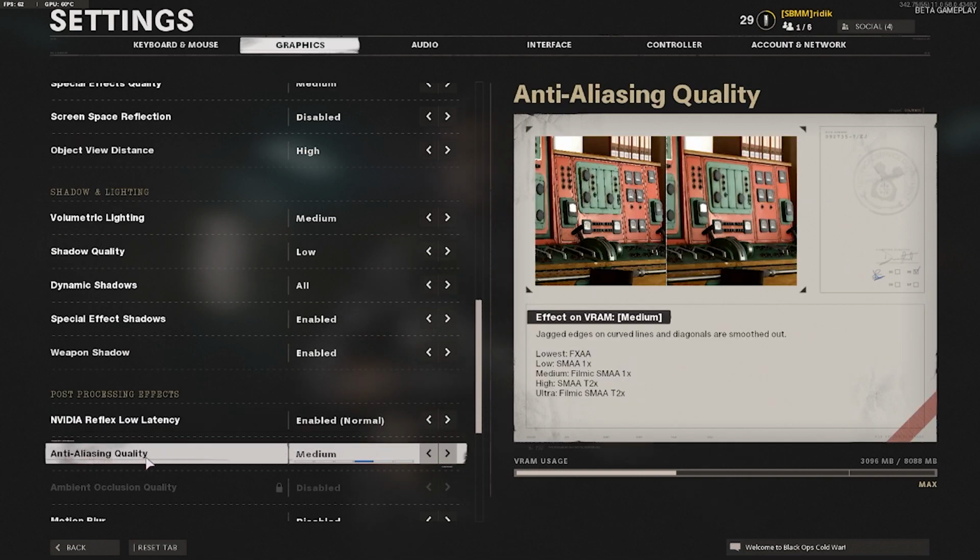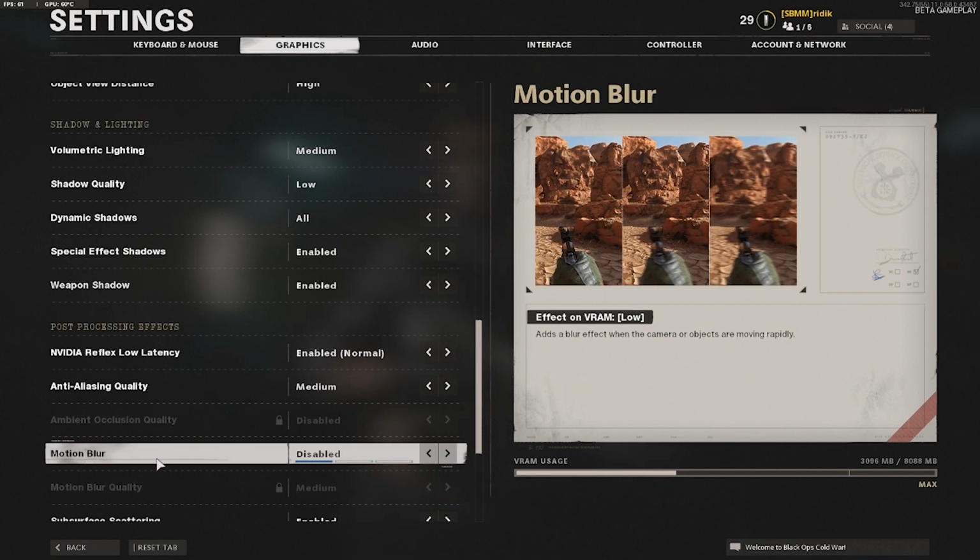My anti-aliasing quality I put on medium. Now this you can always tinker around with. I found the sweet spot for me on medium. Motion blur, disable it. You do not want motion blur. Motion blur is so bad. Get rid of it, turn it off, you'll get better at the game.